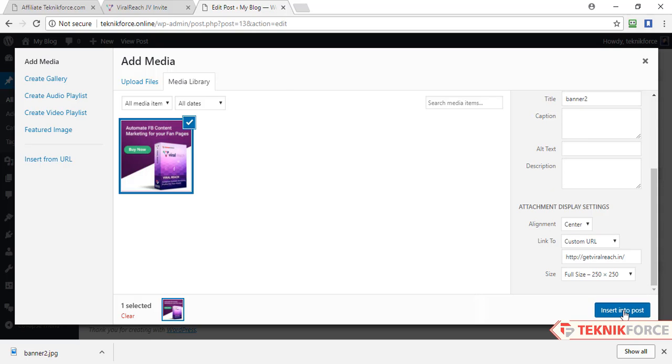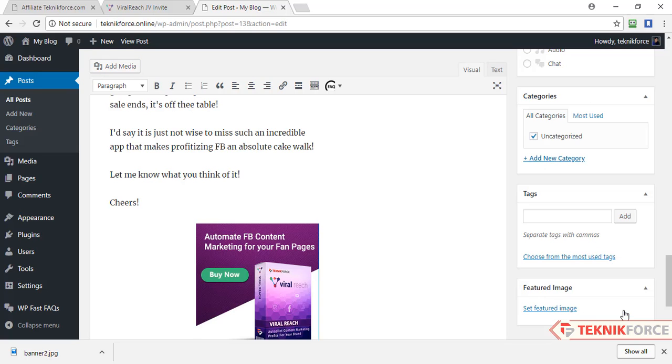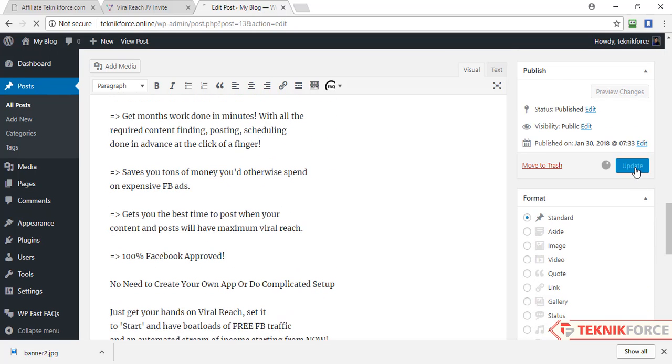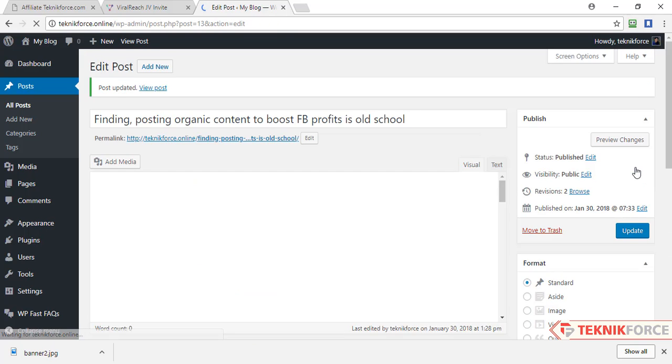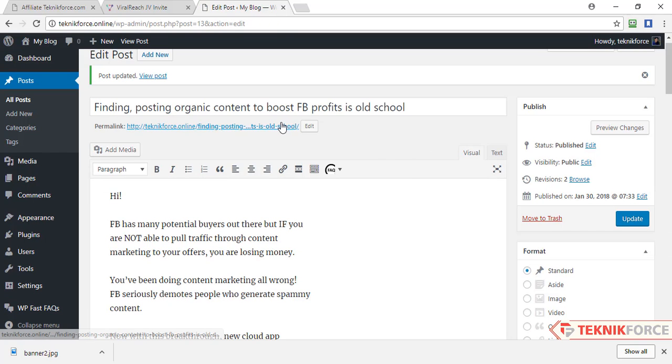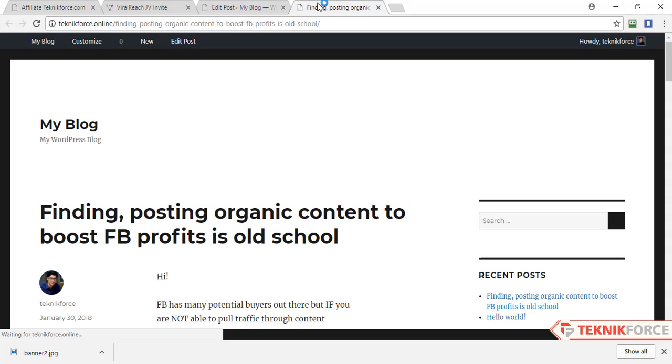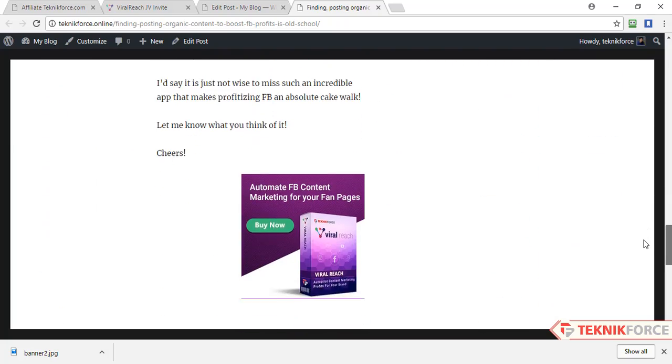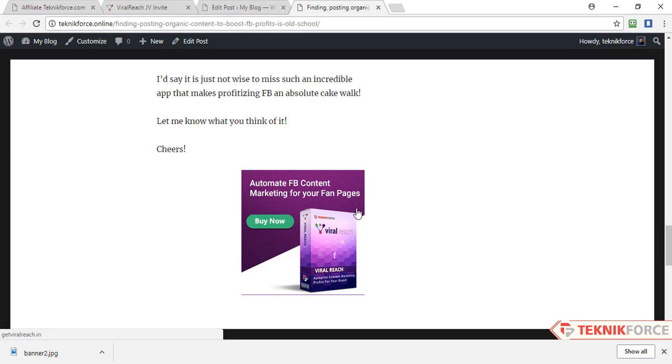And then click on Insert into Post. Now let's publish your article. Now let's go ahead and look at the article now. Scroll down. Now here is our image.